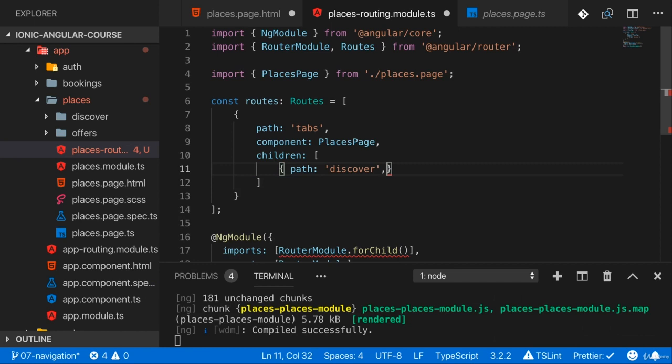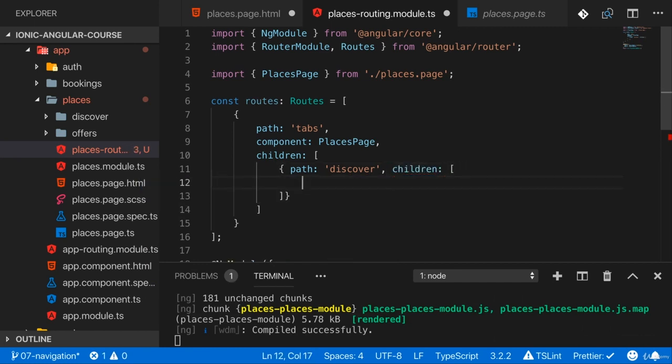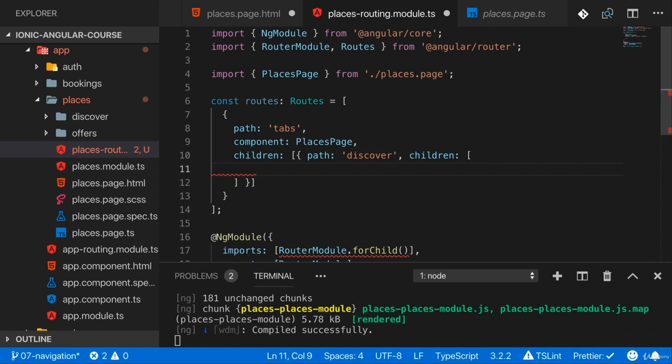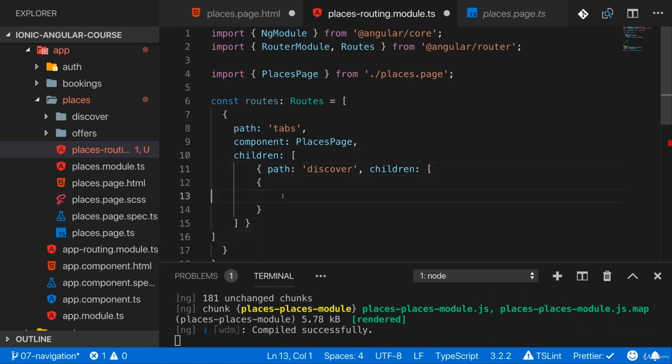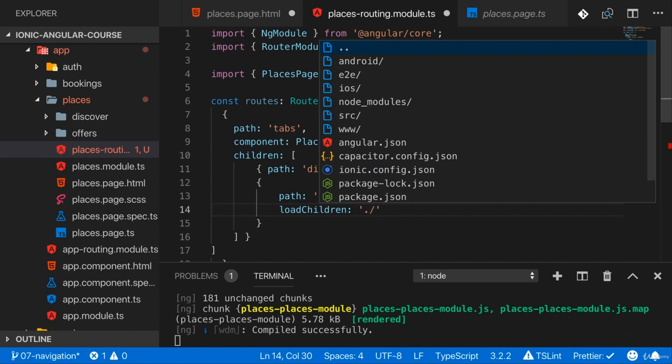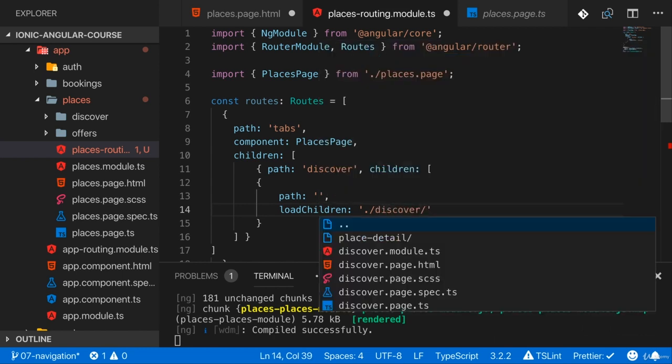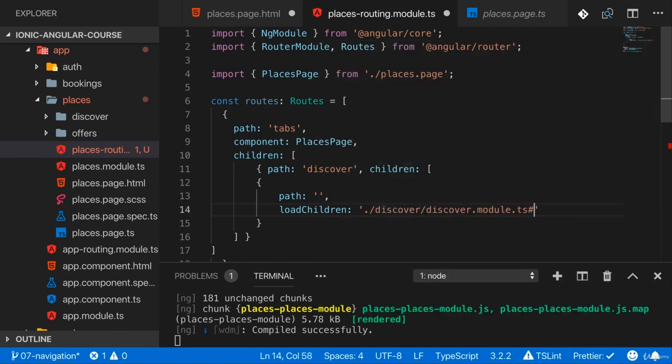And discover for me will actually then just be a wrapper with more child routes, because in these child routes I'll now have both my discover main page where we see all the places we can book, but I'll then also have another child which will be my place detail page, so to say. So I'll have an empty path in there, and there I want to lazy load my discover module, so the discover page. I do that by pointing at the discover folder and then the discover module, and in there without .ts, that's important, and then a hashtag and then discover module.